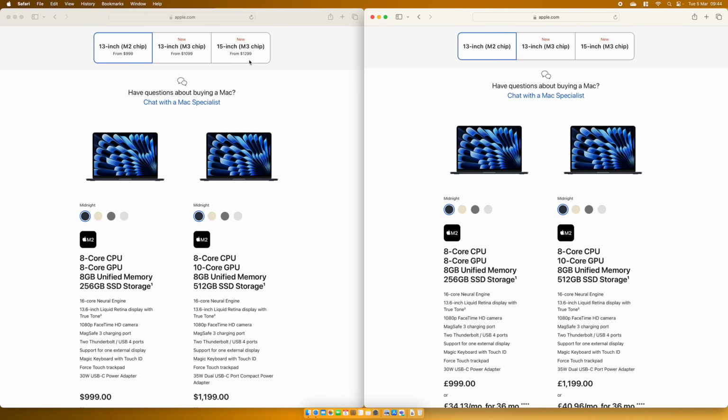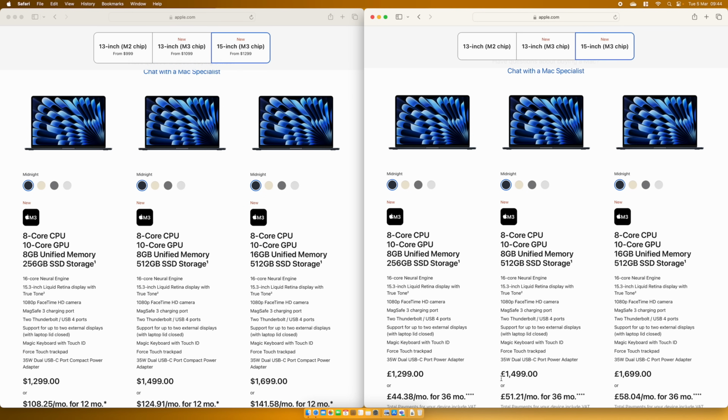Let's now step up to the 15-inch model. There's no binned chips on these models. They're all the 8-core CPU and 10-core GPU. And again, we've got the same choices: 8 gigs of RAM and 256 storage, 8 gigs and 512 storage, or 16 gigs and 512 storage for $1,700 or £1,700.